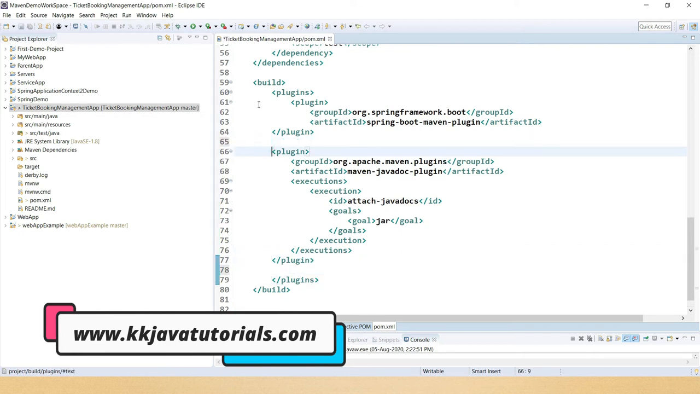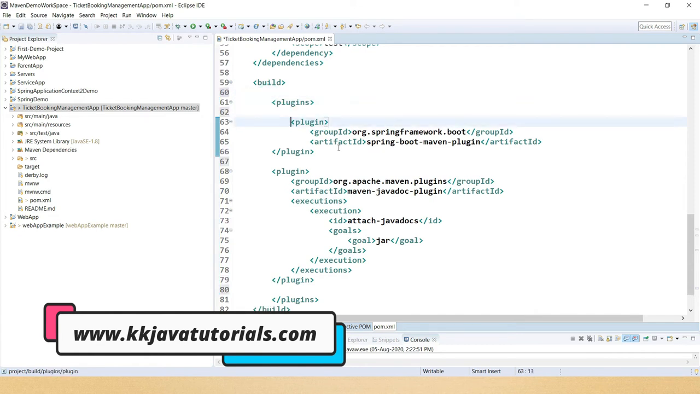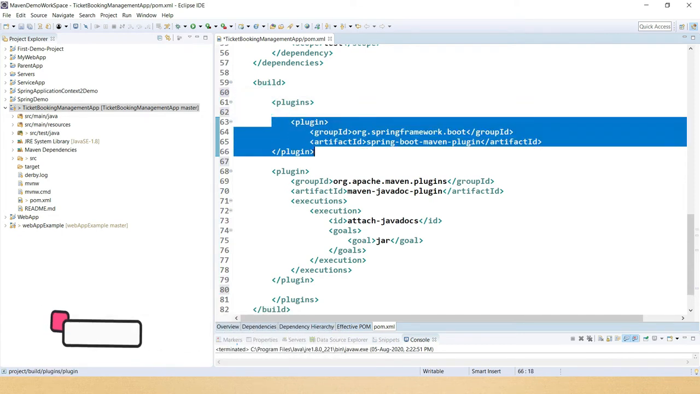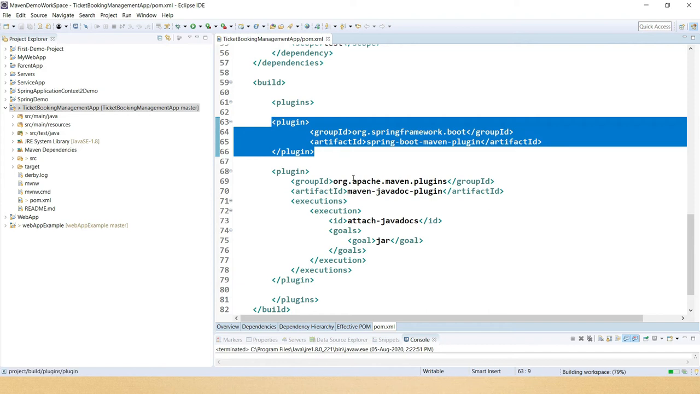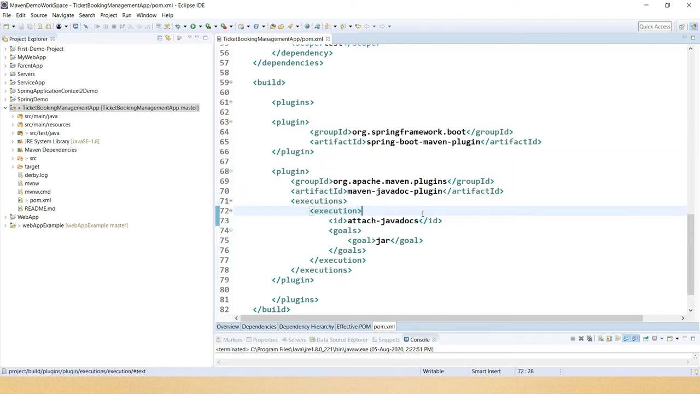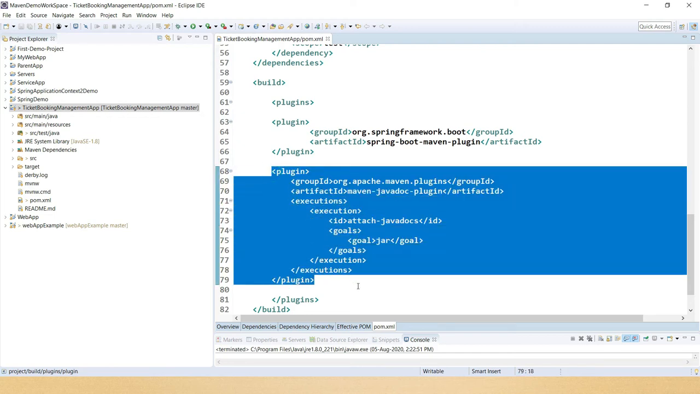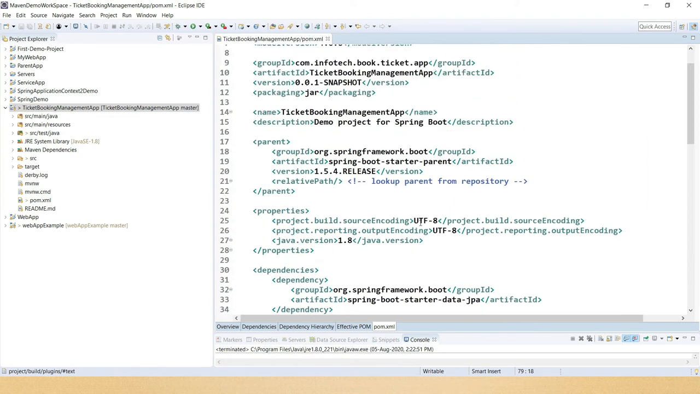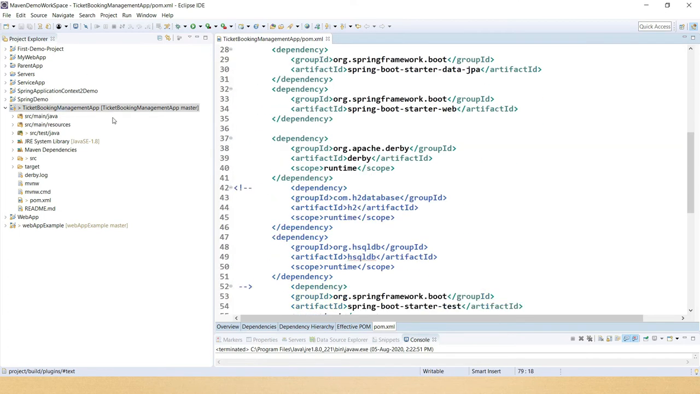Every plugin starts with the plugin tag. Here you can see one plugin. This is one of the plugins which helps us to generate a jar file in a Spring Boot application, and that's the job of this plugin. The second plugin is what we discussed in the slide, for Java doc generation. This plugin you have to configure for Java doc generation. And in this pom.xml we have some other dependencies as well, which are required to run this project.